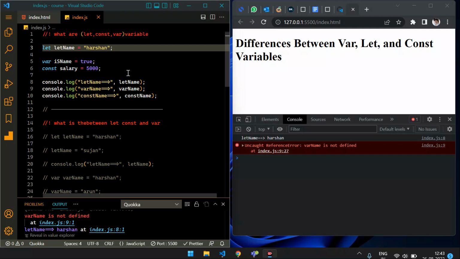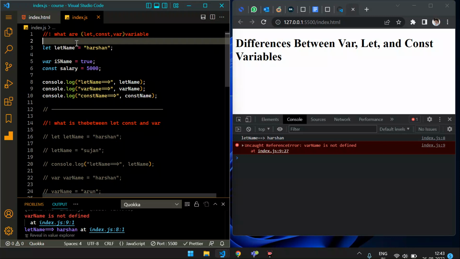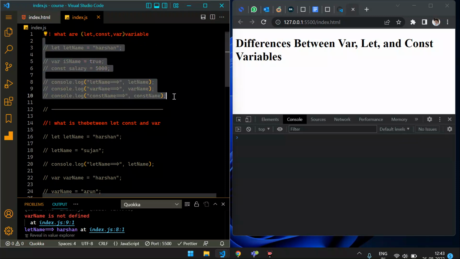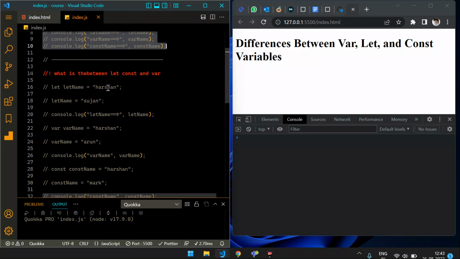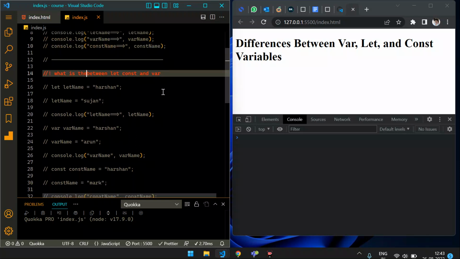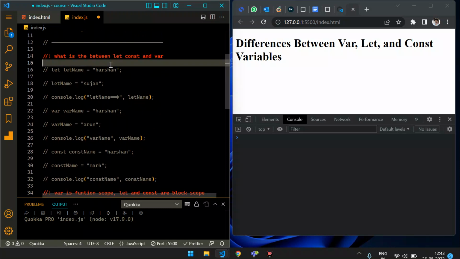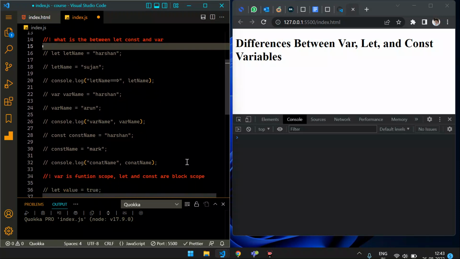But here is the question. I'm using let here, but why do we use var and why do we use const again? That is the question. Okay, I'm going to tell you why you use each one. Let me comment this out. So what is the difference between let and const here? Let me comment this; I already wrote some code here for the time being.